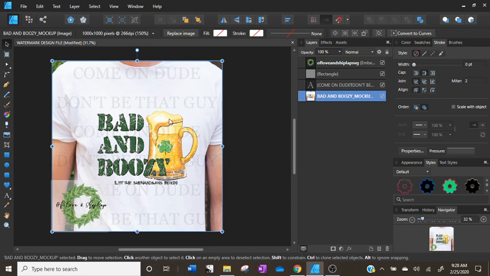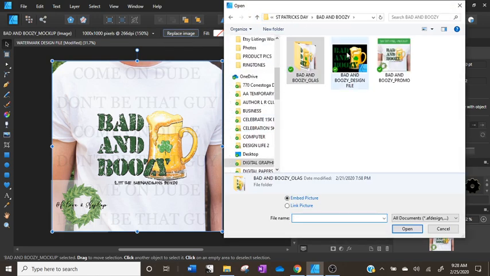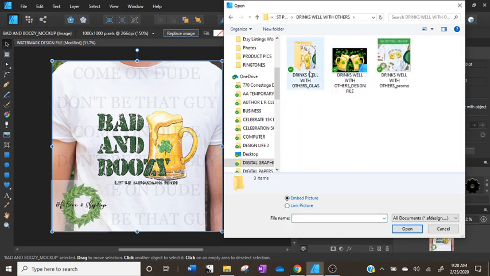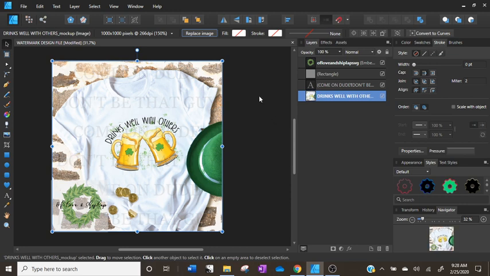And if you don't want to have to resize everything, you can click on your image and then click Replace Image. And then you can, again, just go and select another one, and it will automatically resize it to where you are. So we'll do our Drinks Well with Others design that was just released on my website. And then again, all we would have to do is hit File and Export, and we have automatically created our mockup. So if you need to mock up a lot of things, or if you need to watermark a lot of things at one time, this is a really easy way to do this.